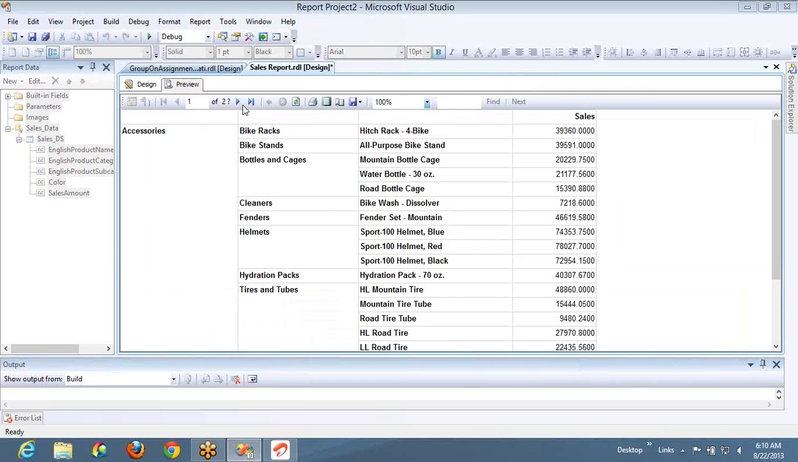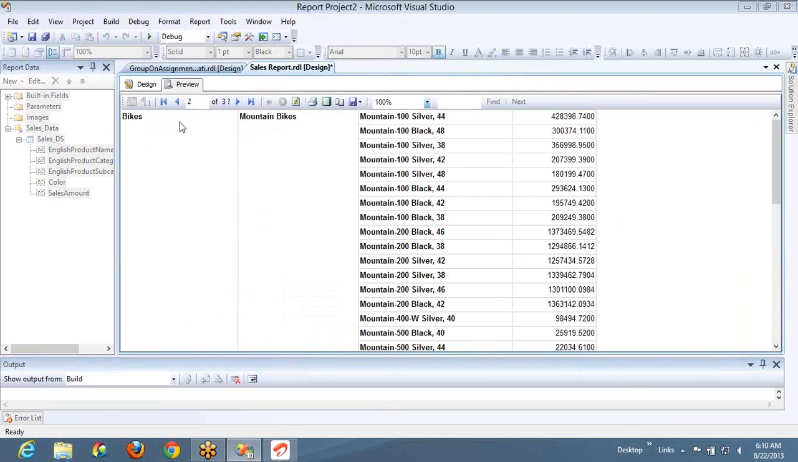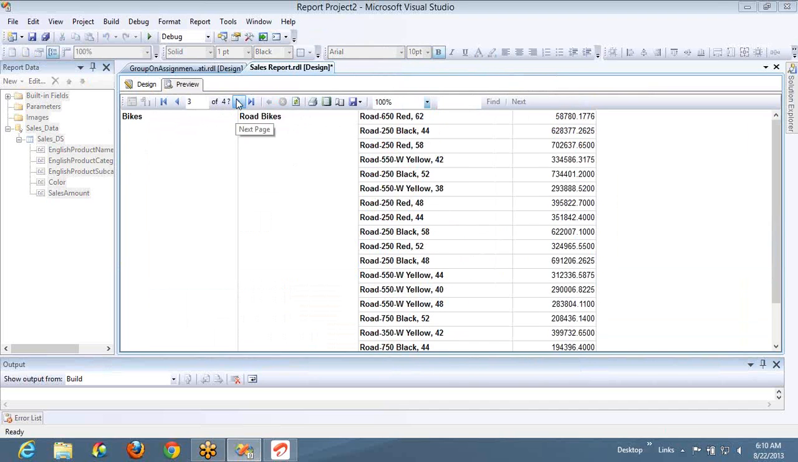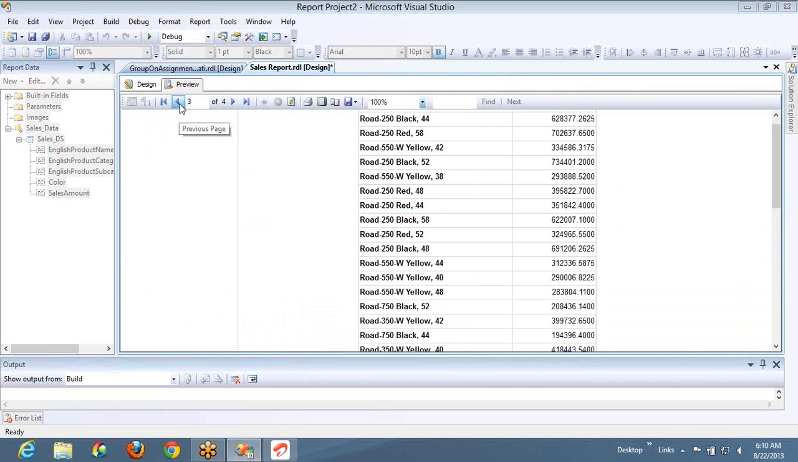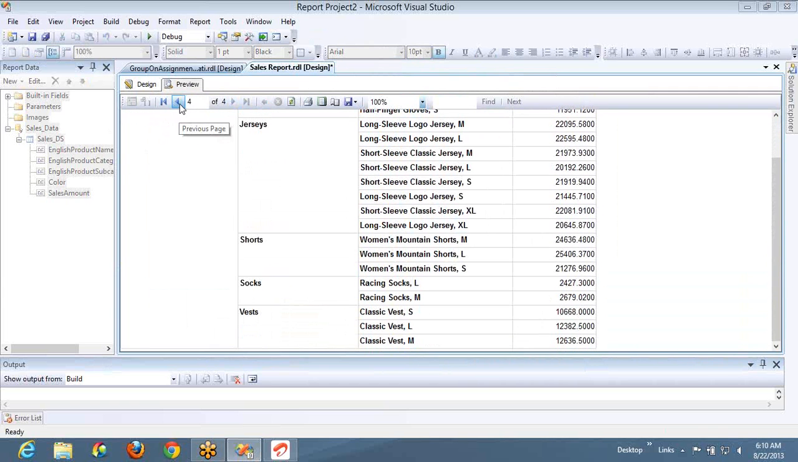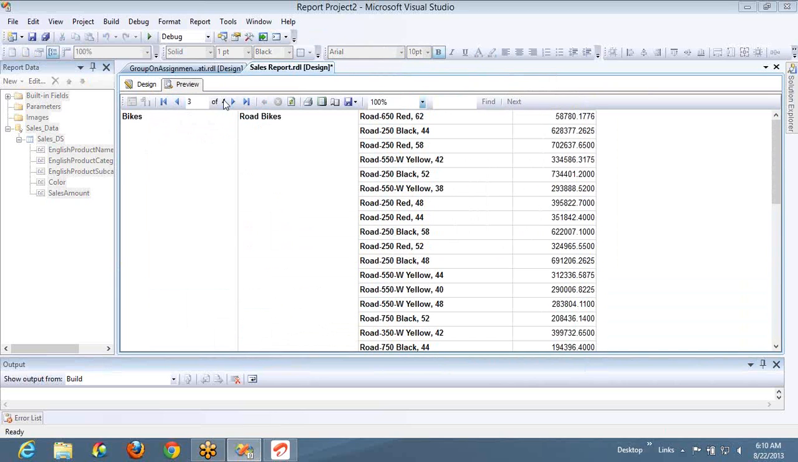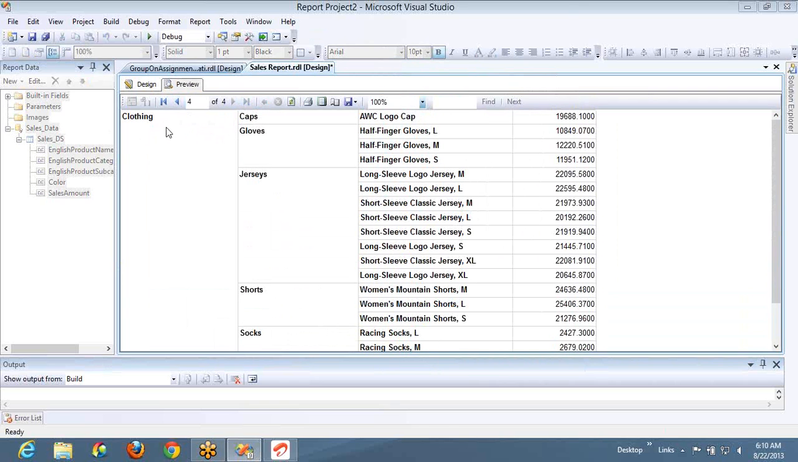The accessory is coming in the first page, and if you go to the second page, the bikes is coming, and on the third page, bikes has a lot of data. That's why it is coming in two pages. And here the bikes ends somewhere here, and you have a lot of page remaining, but still it will go to the next page for clothing. So that means it breaks the page and it will take you to the next page.